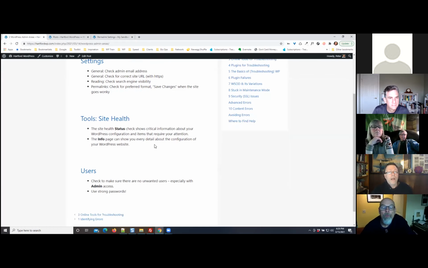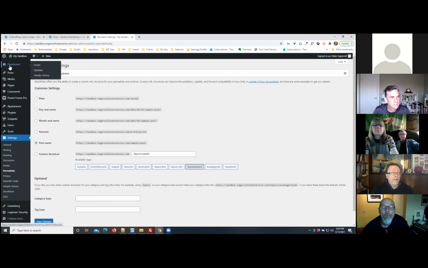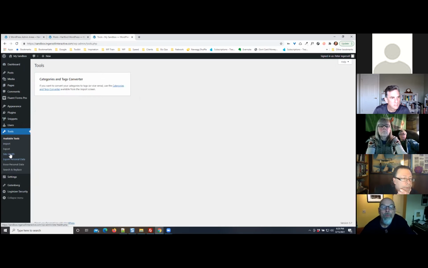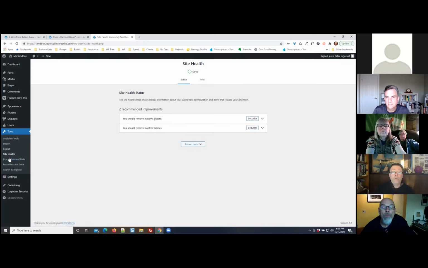On the admin side, in Tools, you have Site Health, which is very handy. It's again a relatively new tool. So you go to Tools, and then Site Health, and this is a great tool for telling you if there's an issue, if something's going wrong, and then giving you some of the details that you can look at and get an idea.